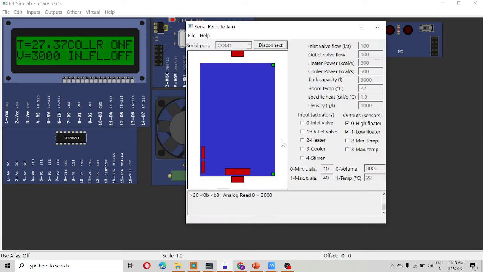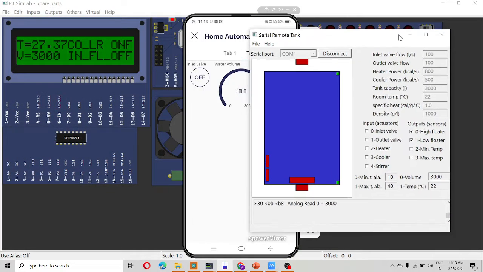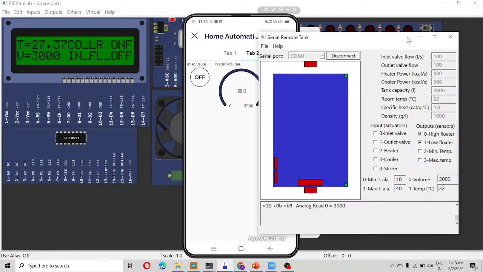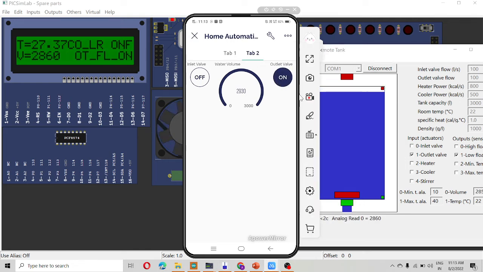Next, serial tank. This is the structure of the serial tank. So here we can see that the total capacity of the water tank is 3000 liters. When we turn on the outlet valve, the water we are using, so the water will decrease.